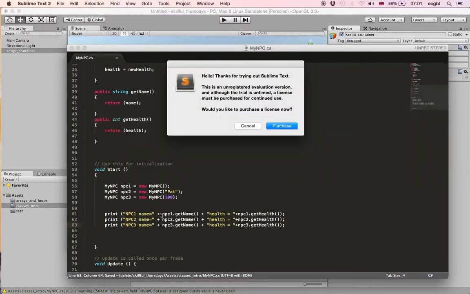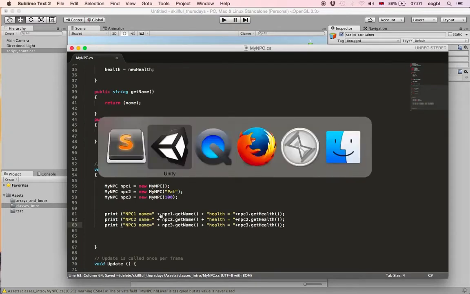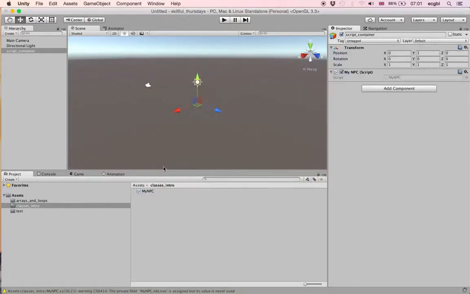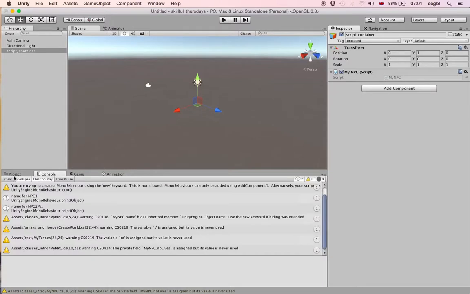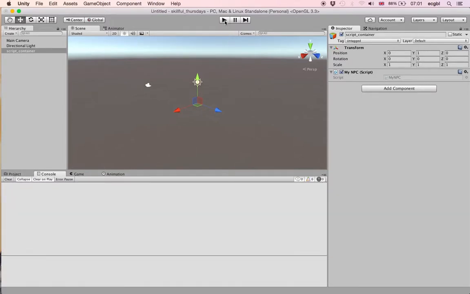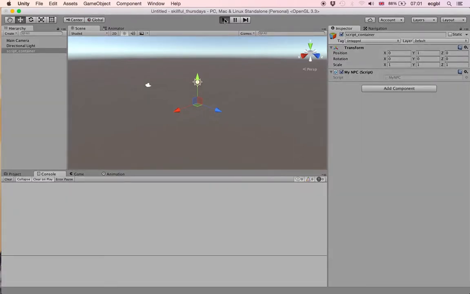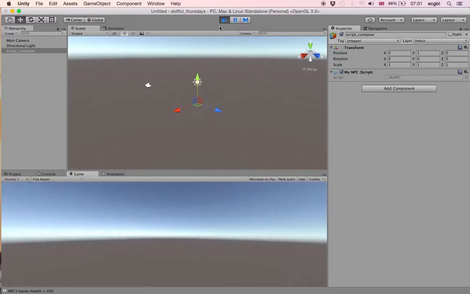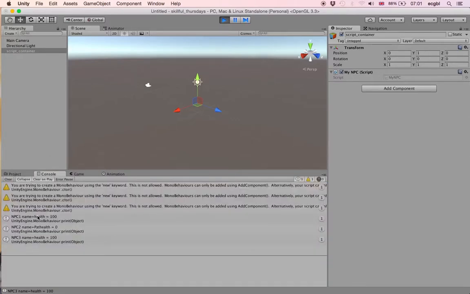Okay, so when this is done, we just need to save our script, go back to Unity, and play our scene. And what we should have is that the console window should display the health of all 3 new objects. So play the scene. And as you can see, if we go to the console window, we should see the health is 100, 0, and 100. As mentioned, we don't see much difference between the first and the last NPC.